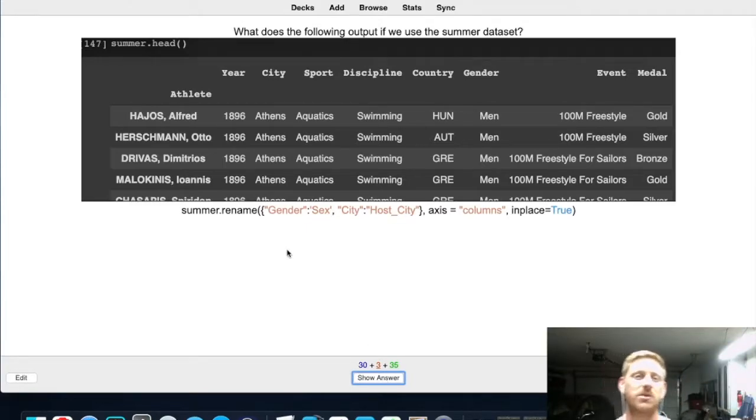Okay, so next one. What does the following output if we use the summer data set? So we have the summer data set, and we have summer.rename gender to sex, comma, city to host city, and then axis equals column, and inplace equals True.